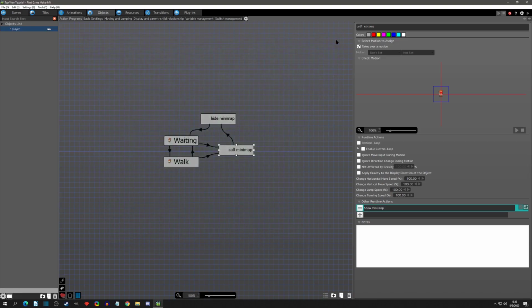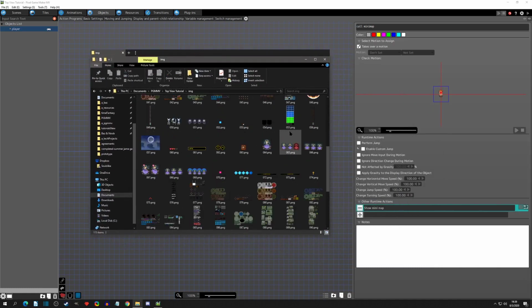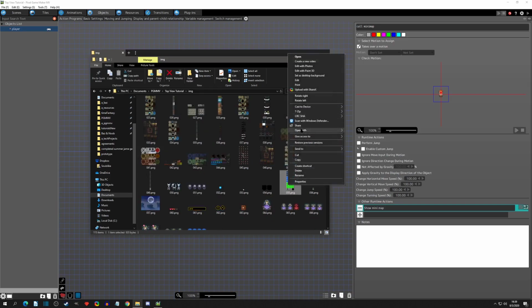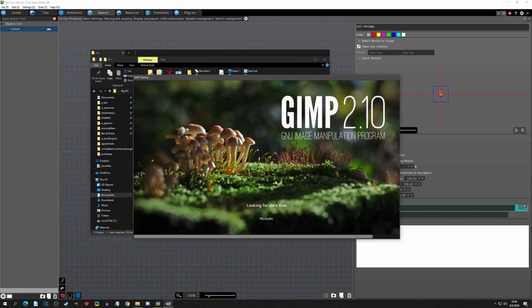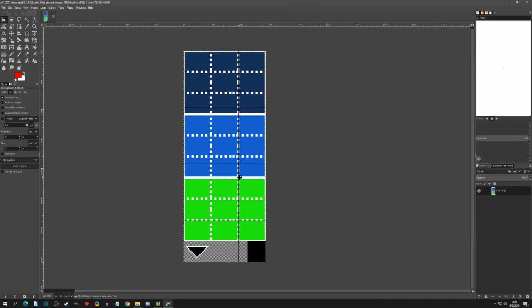All right, so we've seen exactly how show minimap and hide minimap works. Now let's go into customizing that minimap base. So as you can see, if we open the project folder here, and in our images, we should be able to find the minimap. Here it is. And we can open it in a program, whichever one you choose. I have GIMP, so I'll just use GIMP. And you'll see it comes up here.